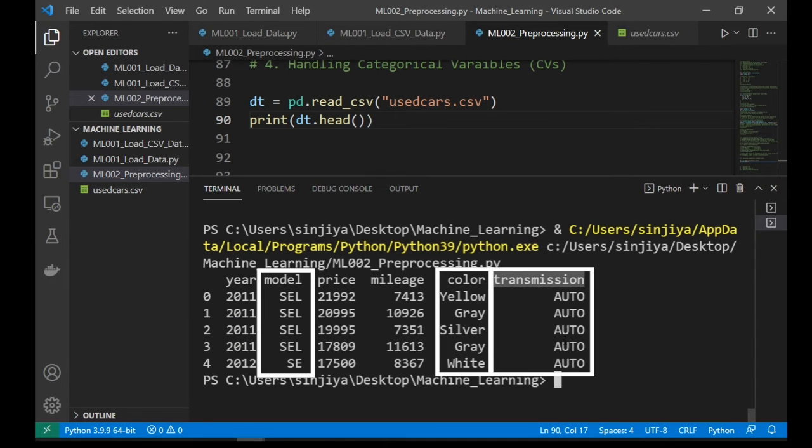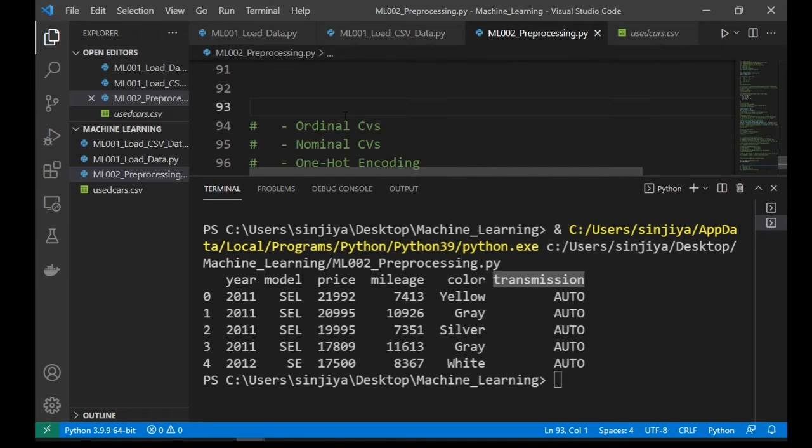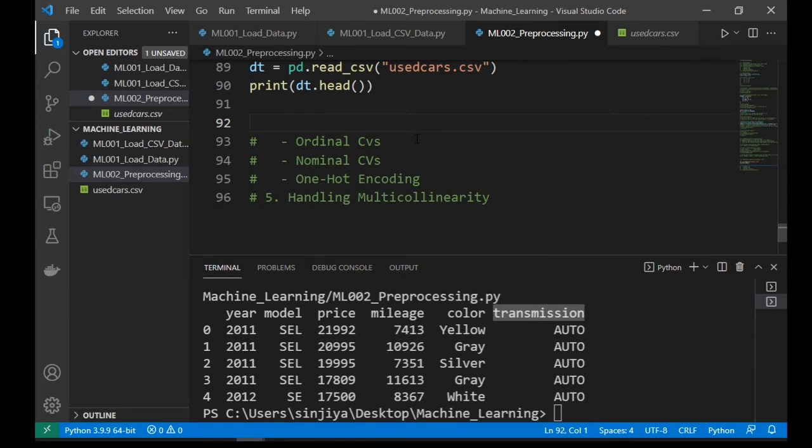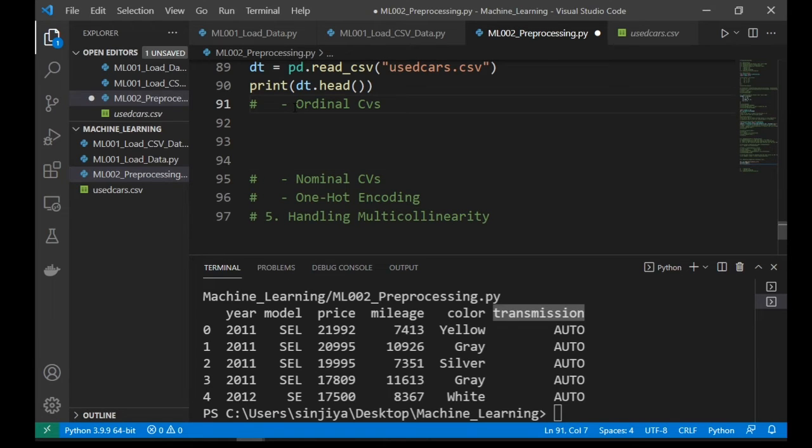We can see that model, color, and transmission are the categorical variables. There are two kinds of categorical variables. One is called ordinal, the other is called nominal categorical variables. Let's talk about the ordinal CVs first. Ordinal CV is a kind of data labels that can be sorted in a certain way.